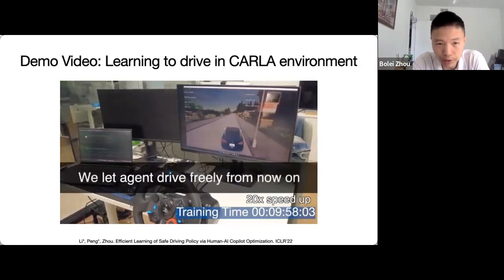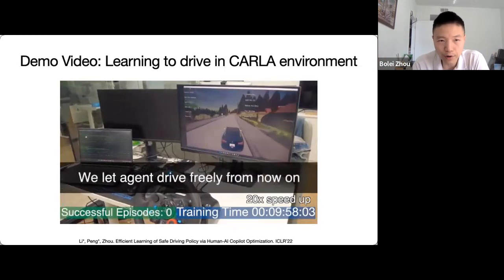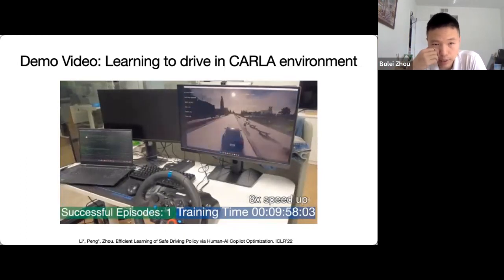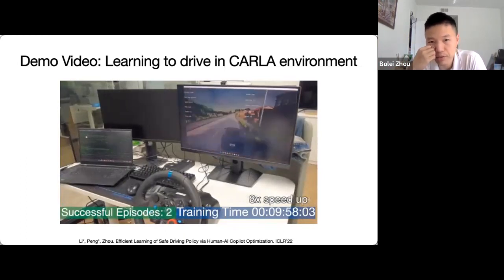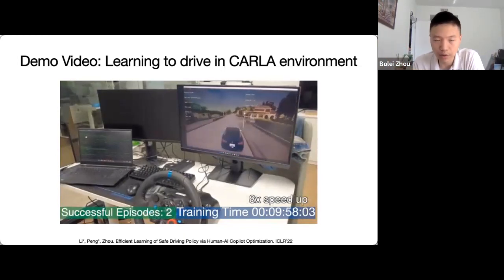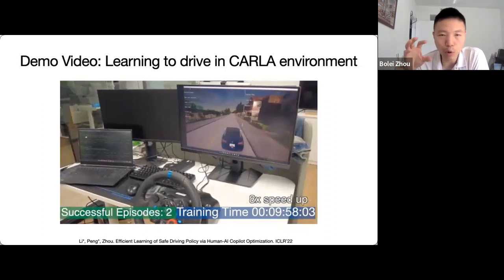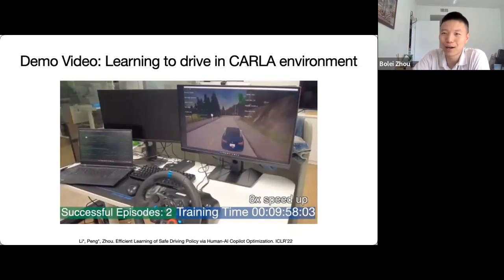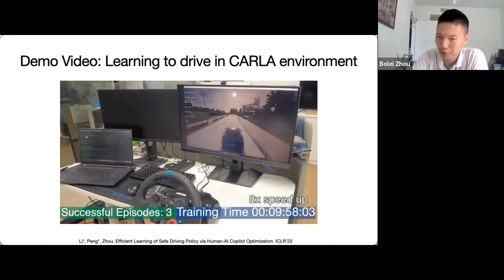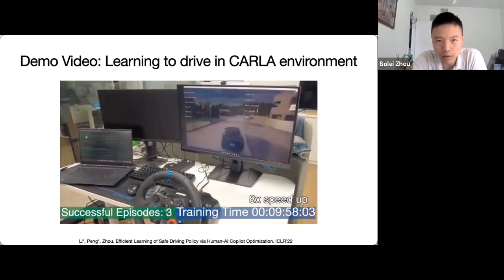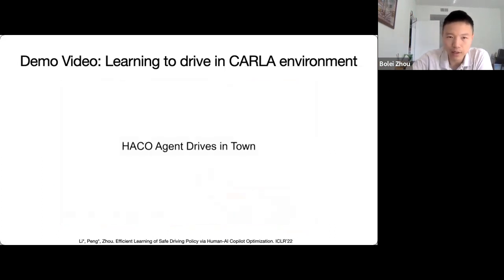After about 10 minutes of training, the agent has already learned how to drive freely inside this environment. You can see here is a demo video without any intervention from the humans, after only about 10 minutes of this interactive learning. I should say that the observation right now is just the top-down observation, not the RGB observation. The RGB observation is just too slow to learn, so we just use top-down ground truth as input for the agent.